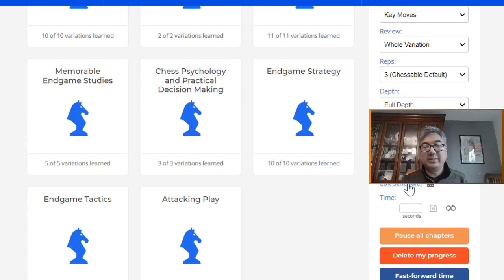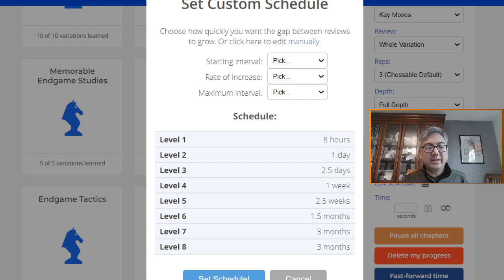So if we go back to my custom schedule here, I did make one edit though. I did change this to 3 months instead of 6 months, because I found that when I changed my maximum interval to 6 months, I was forgetting almost 80% of the time. Whereas with 3 months, it's still tricky. I know the earlier moves and the variations very well, but 3 months was enough that it was difficult enough that I had to really learn the purpose behind the move, but it wasn't so far that I forgot the purpose behind the move.